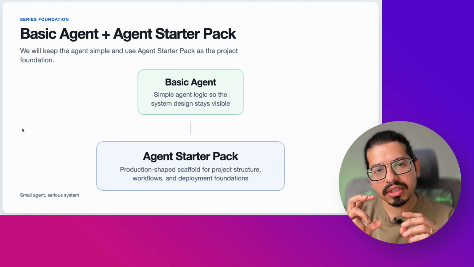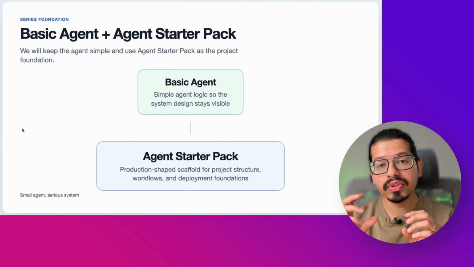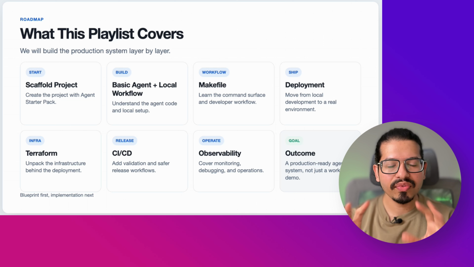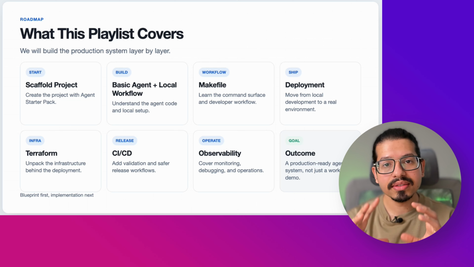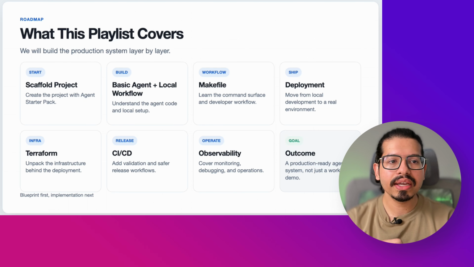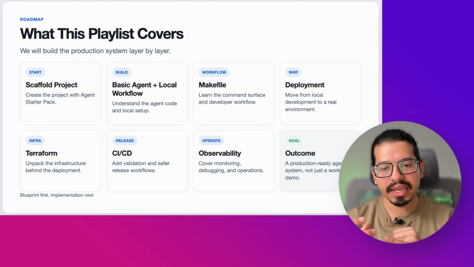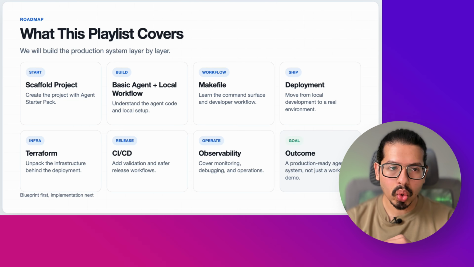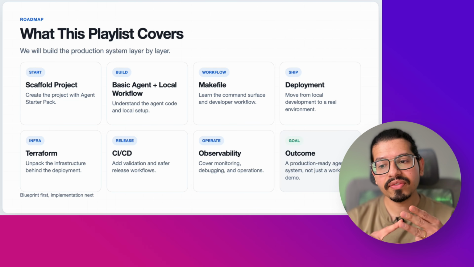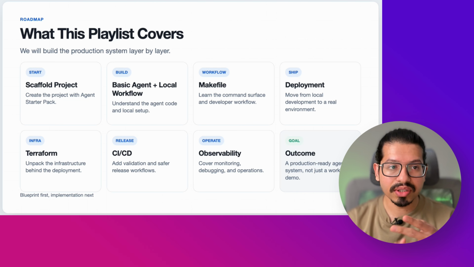So let's look at the different components or layers we will be looking at as part of this playlist. This is a roadmap for the playlist. This roadmap shows how we build the production system layer by layer. First, we will start by generating the project with Agent Starter Pack. Then we will understand the agent code and how to make it work locally. Then we will look at the Makefile to understand the developer workflow.